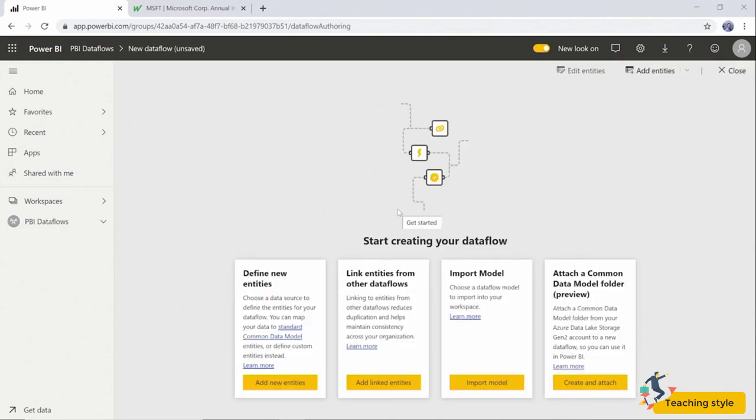On the next page we see several options for creating a new query within this Dataflow, whether it's by defining new entities, linking entities from other Dataflows, importing a model, or attaching a common data model folder. Note that the option to link from other entities is a Power BI Premium specific capacity at the point when this course was filmed.